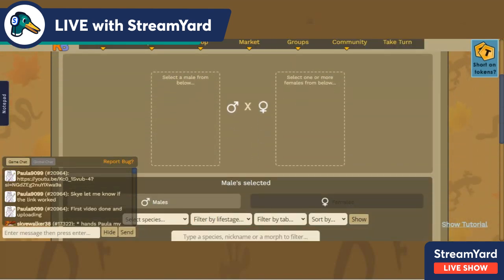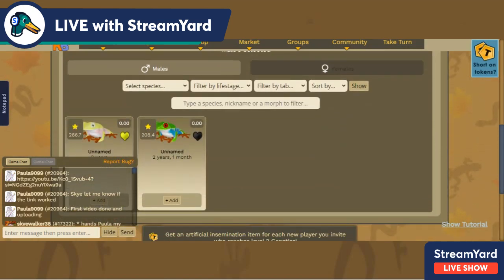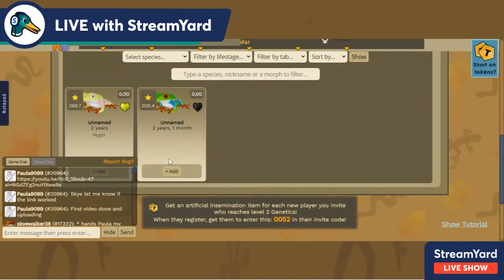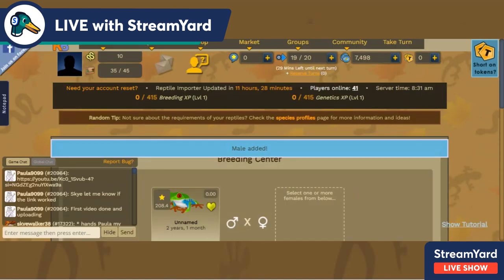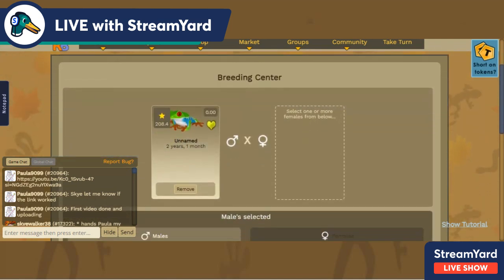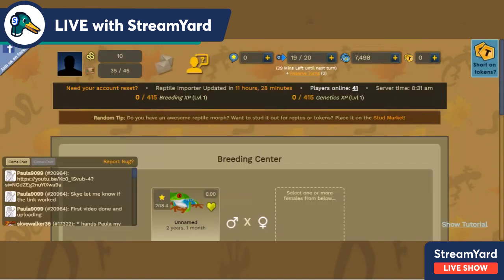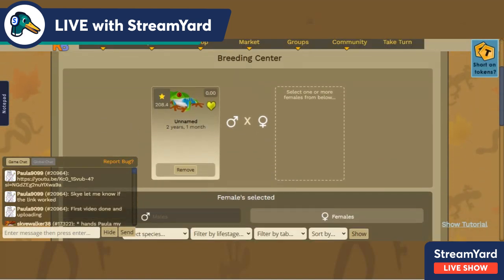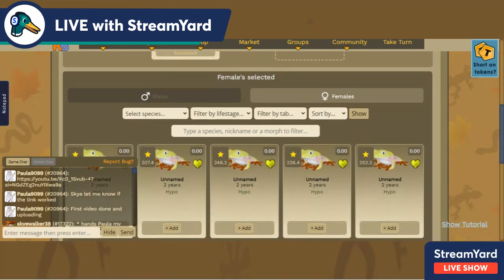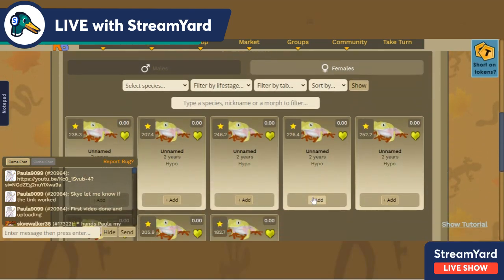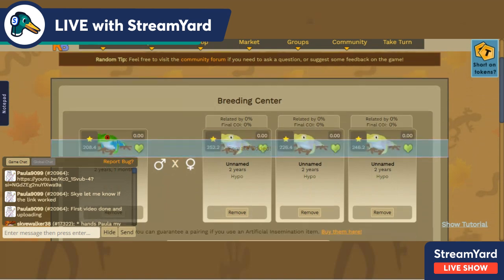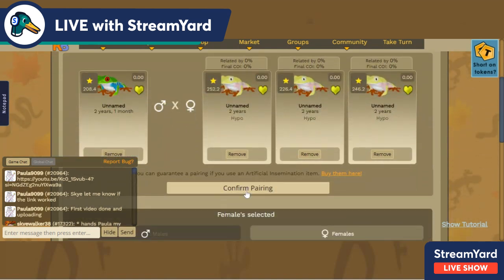And we're going to scroll down. Now we can't breed our hypo male this turn. So we're going to add that normal male in again. Okay. And then we're going to go over to our females. And we're going to only put 2 in. Or we can put 3 in. So we're going to add 3 females. And now we're going to confirm that pairing.